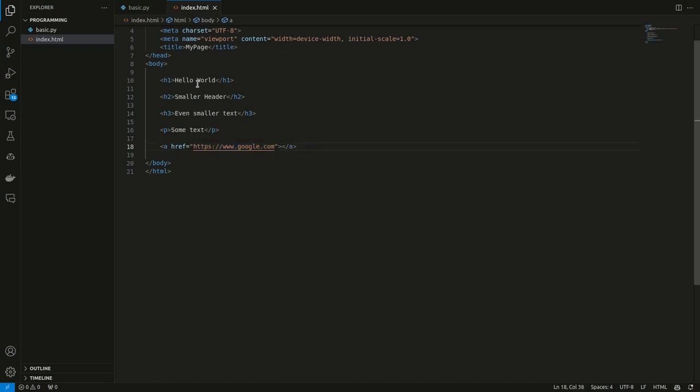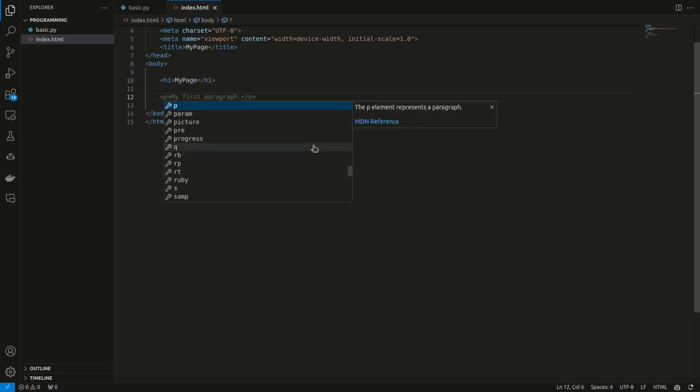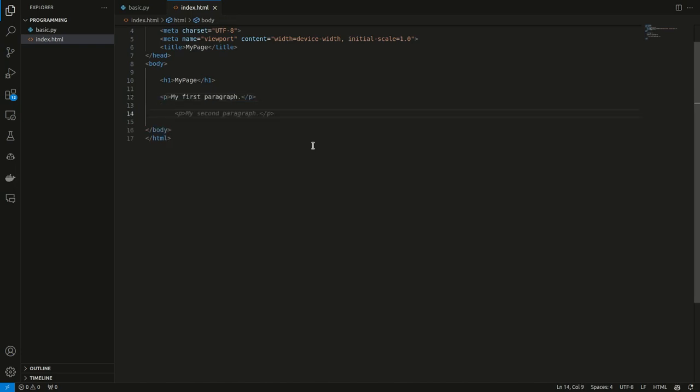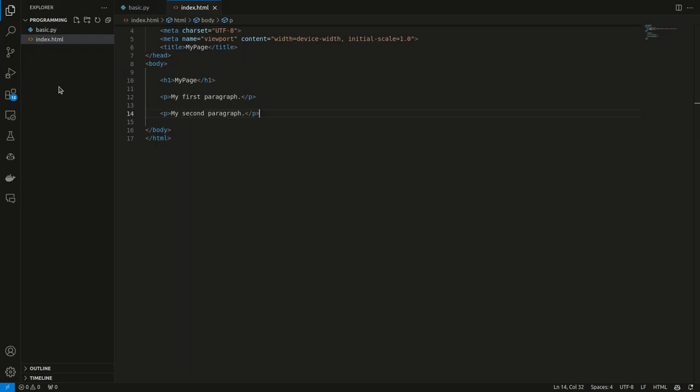Let me remove all of this. Let me say h1 my page. Let's say my first paragraph and then my second paragraph. So let's take a look at this. So now we have something like this. But now let's use CSS to make this look better.